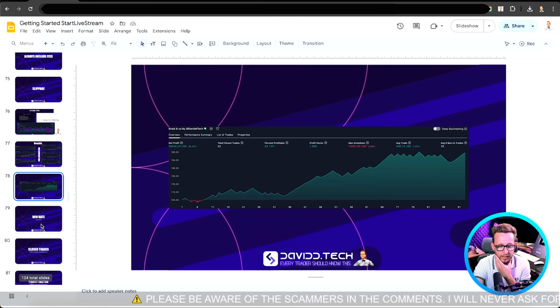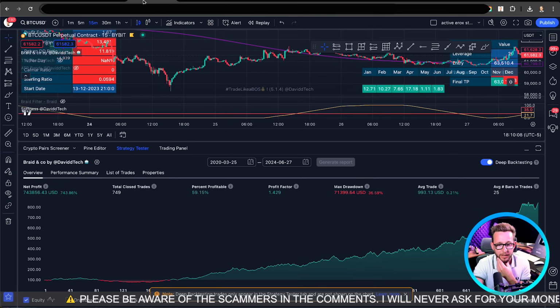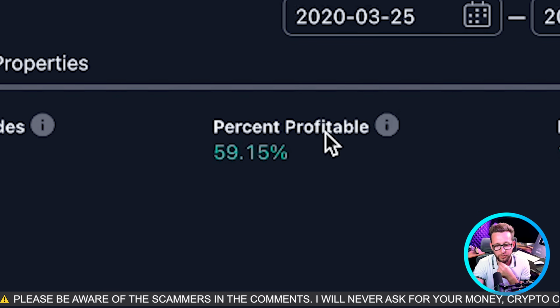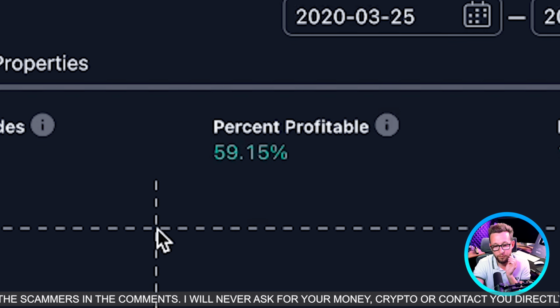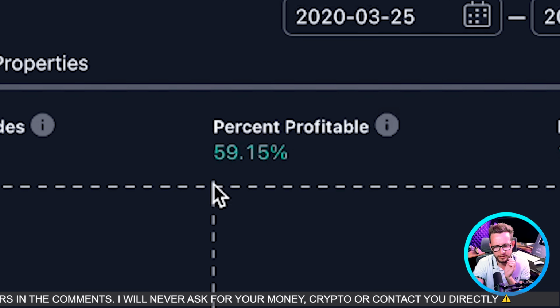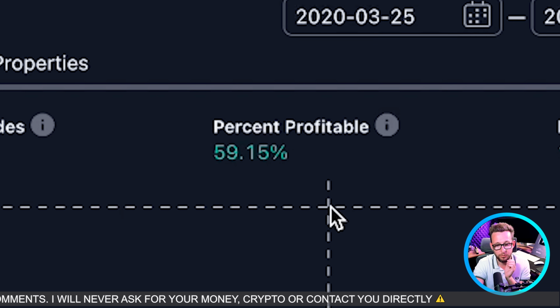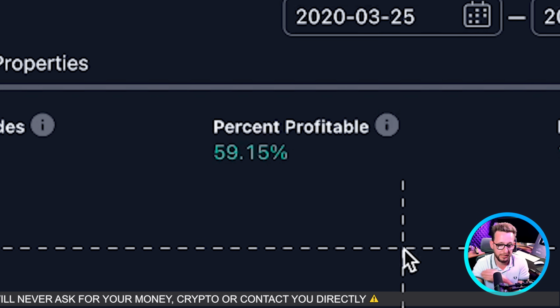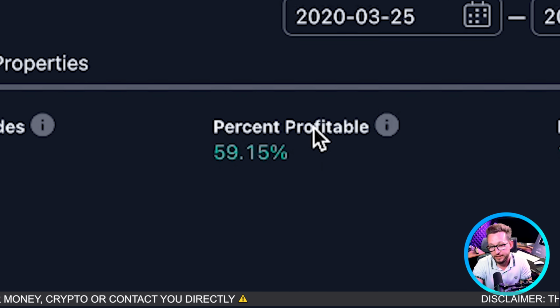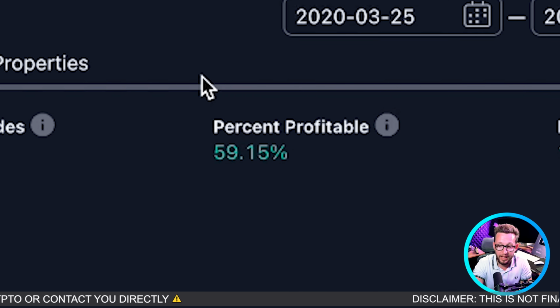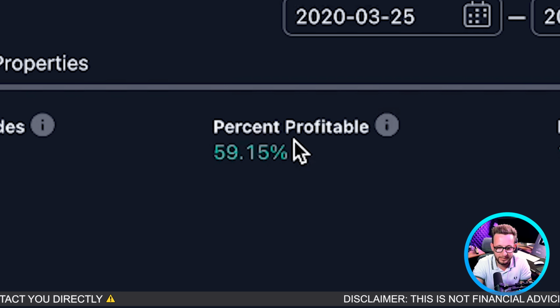The first one we're going to be looking at is win rate. Now, win rate is called percent profitability on TradingView. As you can see here, this gives us a percentage of wins in comparison to losses. So we have 59% wins in comparison to losses. It's pretty simple, really. Probably the most understood and the everything that everybody looks for as a trading strategy.